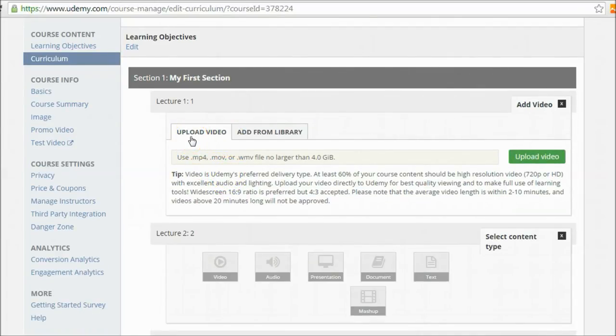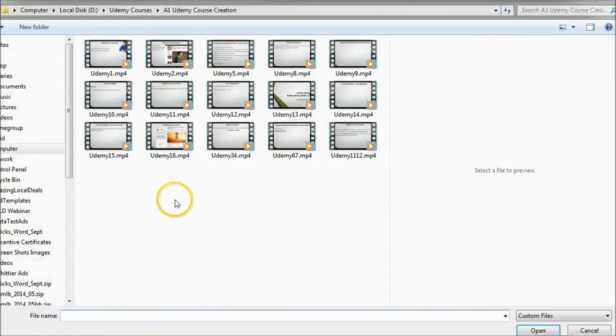And you can either upload your video from your computer, which is what I do, or you can add it from a library. This means that you have used Udemy's bulk uploading tool, and now it exists in your library. Let's go with the simple way, and that's upload video. So you click on upload video, and you go to the folder where your videos are, and let's pick video number 1. Click and open.